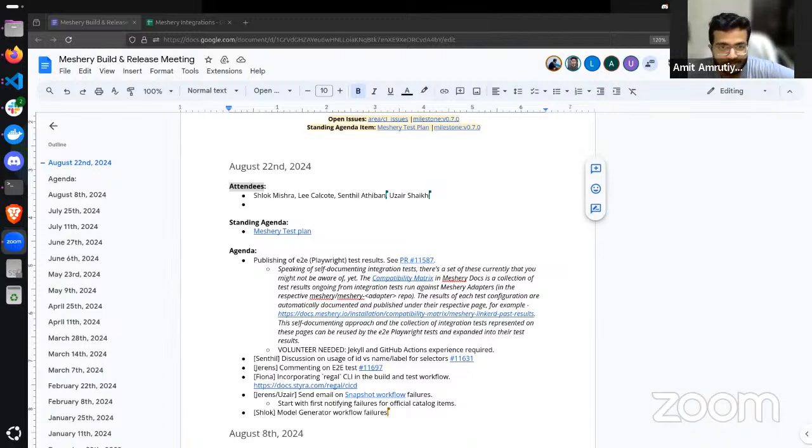Yes, I'm new to this build and release meeting. Okay, so my name is Amit. I am from India, currently in the last year of college, and I did some contribution to the Meshery UI and also in Meshery CTL, written in Go. I love to contribute to the Meshery UI specifically.